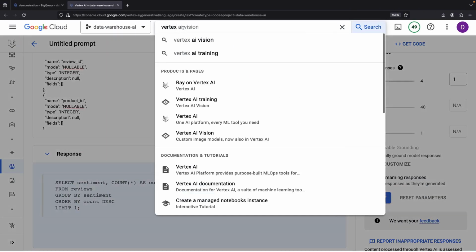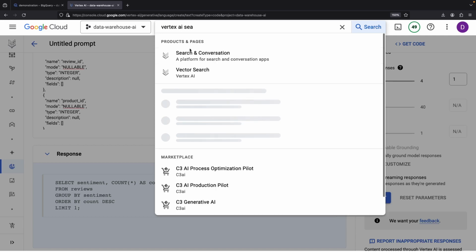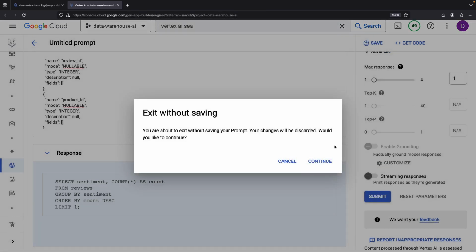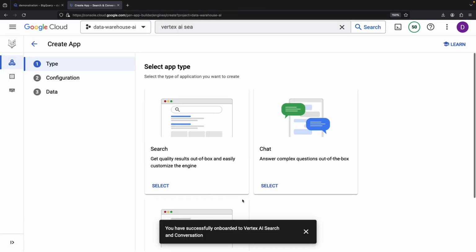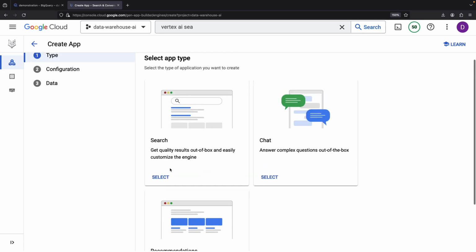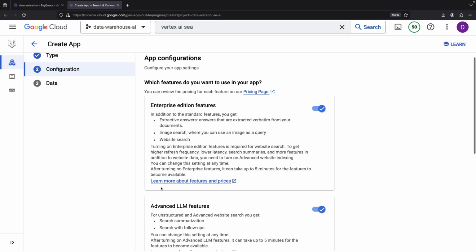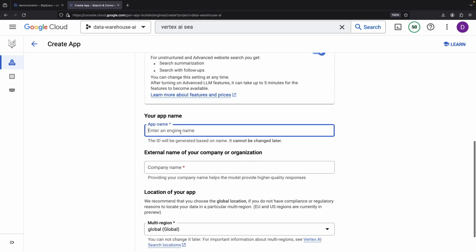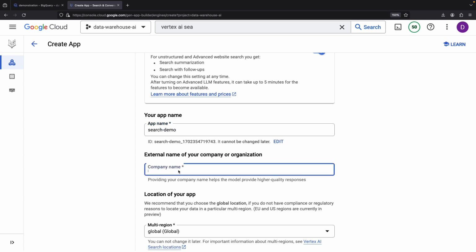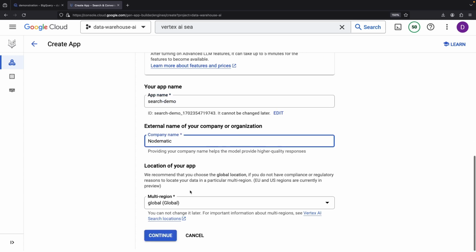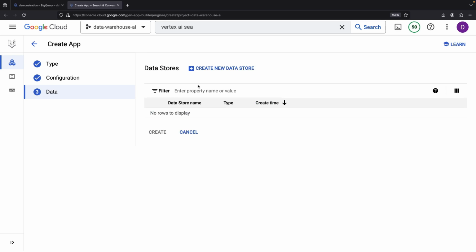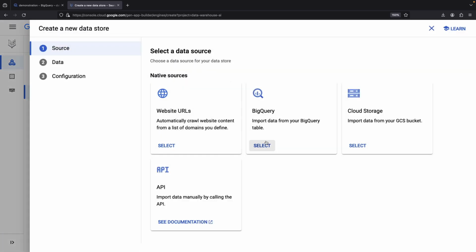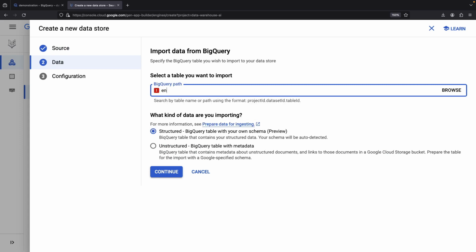Moving along, jump into the Vertex AI Search and Conversation service. The app options showcase functionality like search, chat, and recommendations. These options are all set up similarly, so I'll demonstrate the first one, but remember, other applications are available. We'll be using the data stored in BigQuery, specifically our English reviews table.